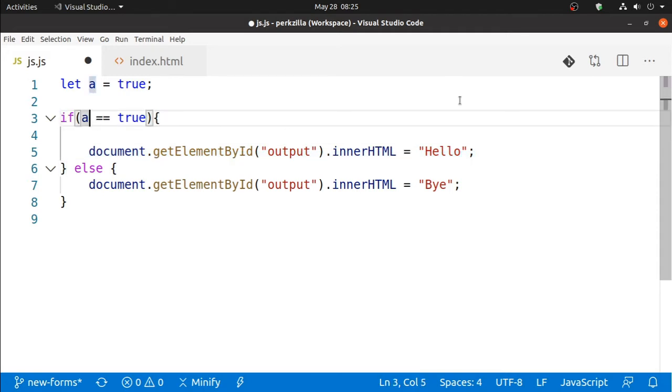But when I am removing it, I am telling JavaScript if a is true. If whatever is in this bracket is true, then print hello, and if it is not true, then print bye. So basically the first condition should match. See a few more examples.